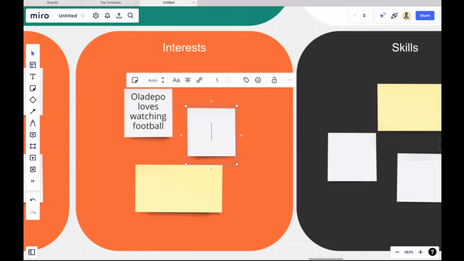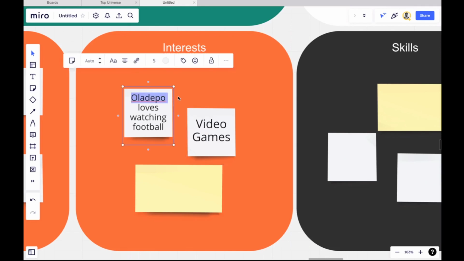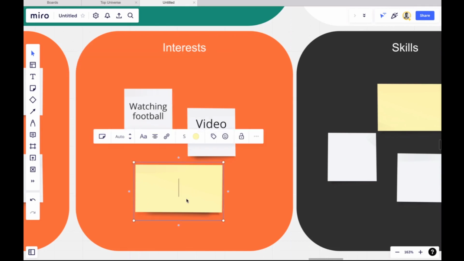Oh, okay. So I'm just going to take them down like this. Video games. So watching football, video games. What else? I love researching too. Researching. What kind of research specifically, Oladipo? Yeah, anything that just catches my eye, anything that I see that is new, I just try to know.